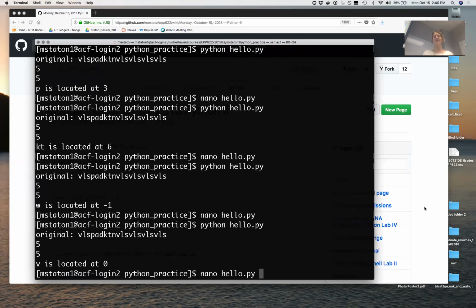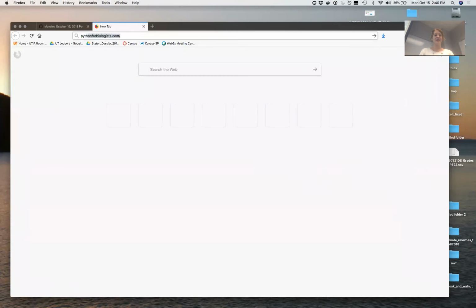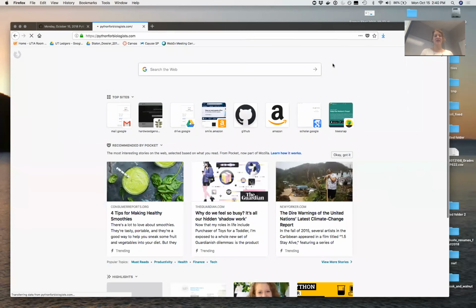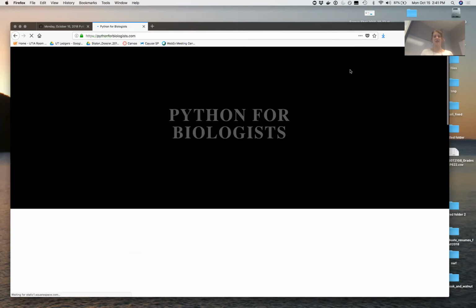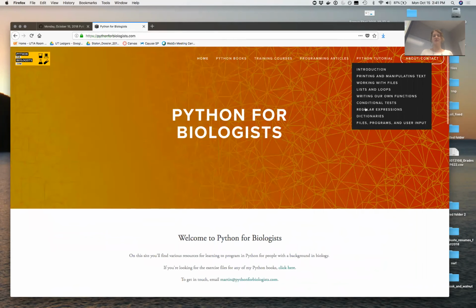And so Python for biologists, like I was looking, if you make it all the way through those tutorials that are available for free, regular expressions are on there. And so we may make it that far. So if we do files and loops today and writing our functions and conditional tests on Wednesday, we might make it to regular expressions next Monday, which would be awesome because they're really cool.